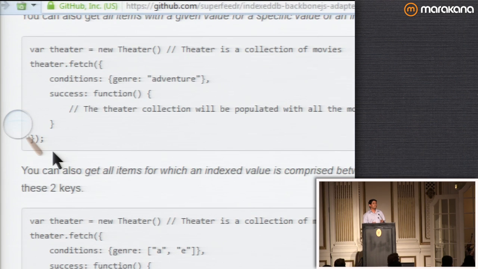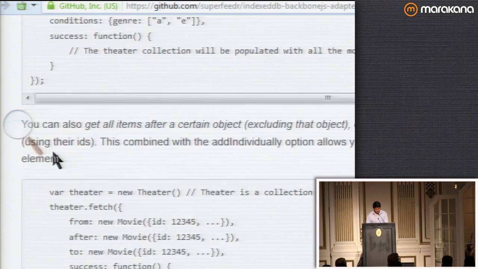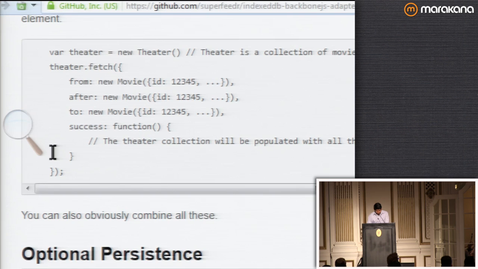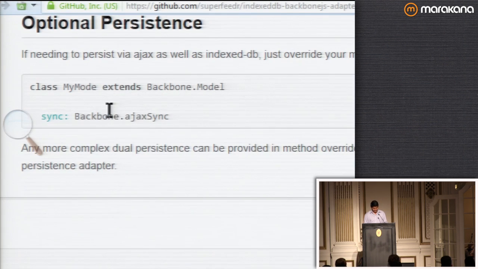And if you notice, in this case, you don't really have to understand anything about IndexDB. All you need to know is Backbone models, and you just need to know the fact that you want to save it on your local disk. And this actually does a very, very good job of it. And if you notice, this is yet another example.